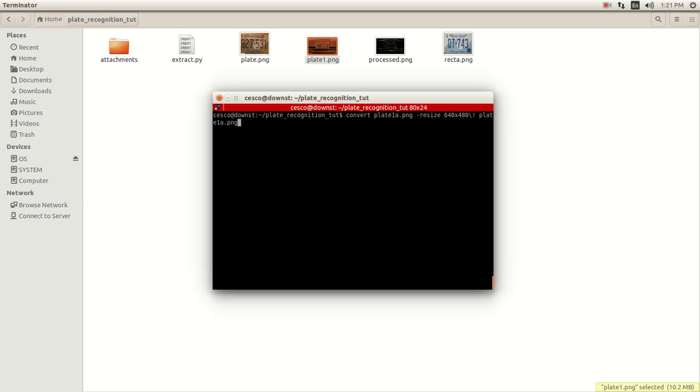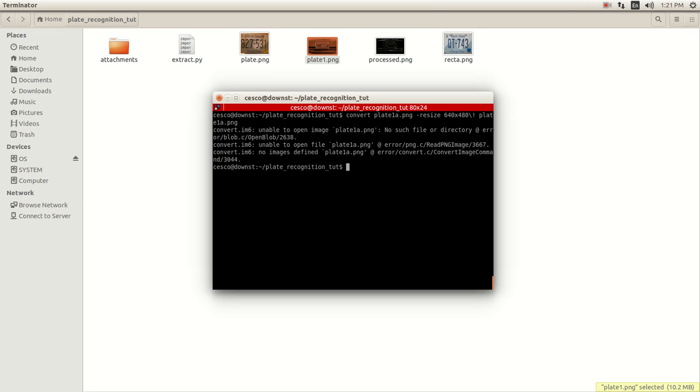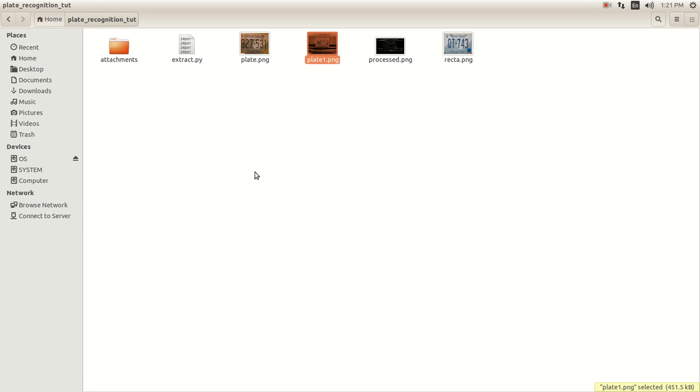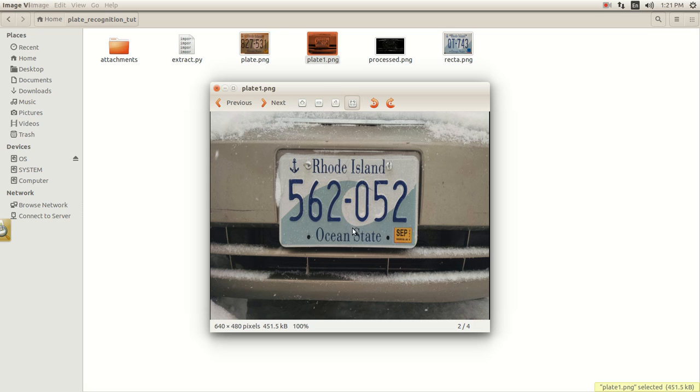So I just hit enter, and it's telling me there's an error with the image. Oh, that's why, it's not plate1A, it's plate1.png, and it does it. And as you can see, it's converting it right there. And if we now look at the properties of the image, you can see it reduced it to 640 by 480. Okay, so now it's a much nicer size to play with.